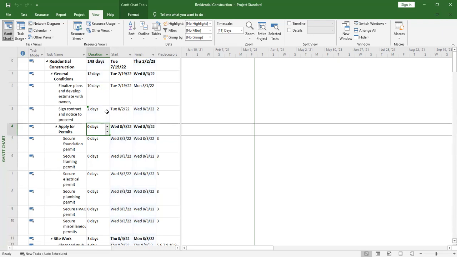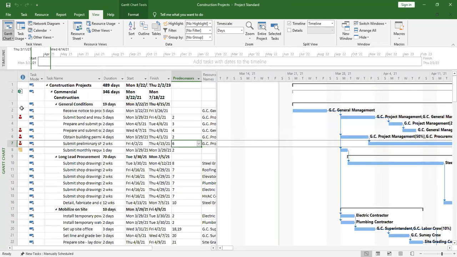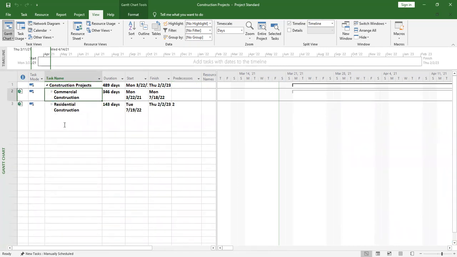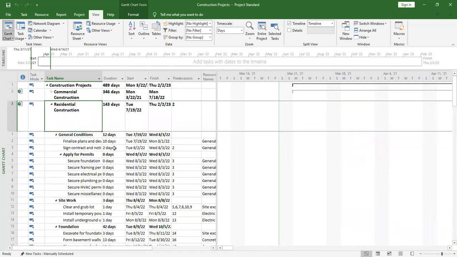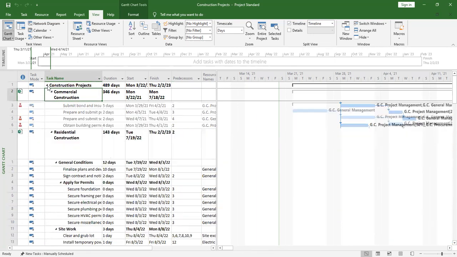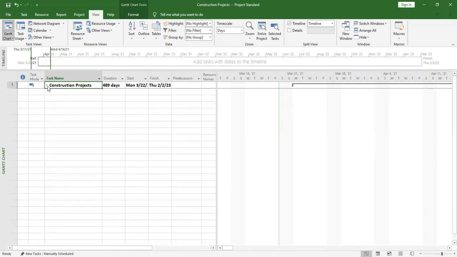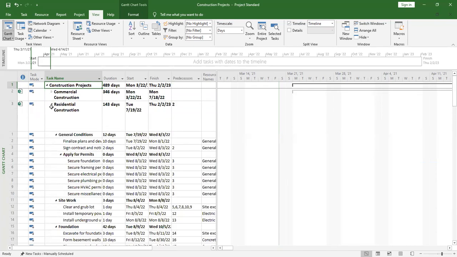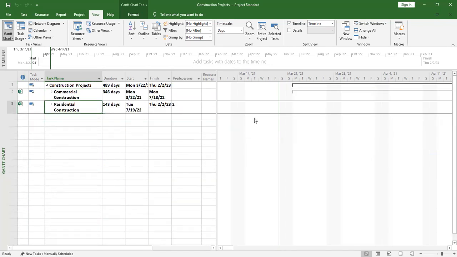So now let's check from our construction projects. If we minimize this and we come to residential, then you see that our changes are reflecting here that have been made. So I hope that one is clear. Do you have any question?